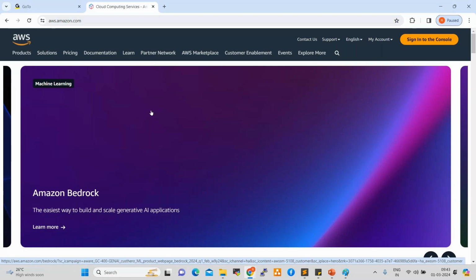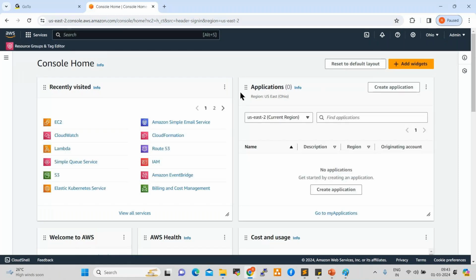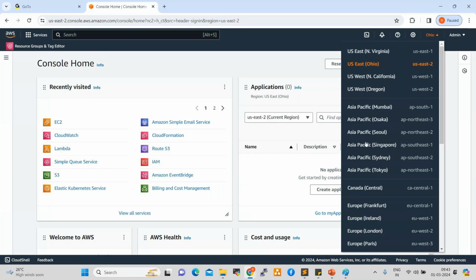This is my cloud platform. I just want to sign in and show you. This is the cloud AWS platform. In this platform, we can create the resources and work on the resources, right? Here, these are the data centers across the globe. US East Northern Virginia, US East Ohio, US West Northern California, US West Oregon. These are the Americas regions. These are the Asia Pacific data centers: Mumbai, Osaka, Seoul, Singapore, Sydney, Tokyo.